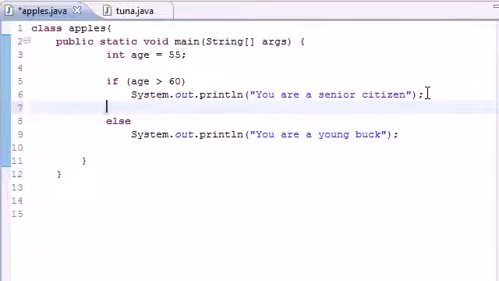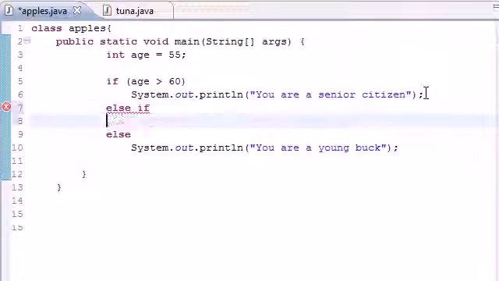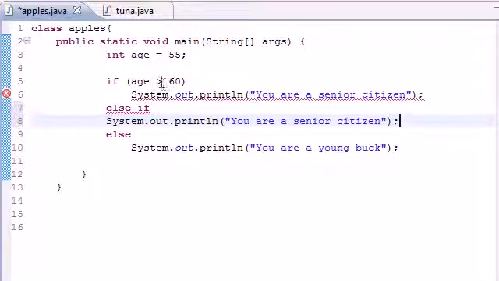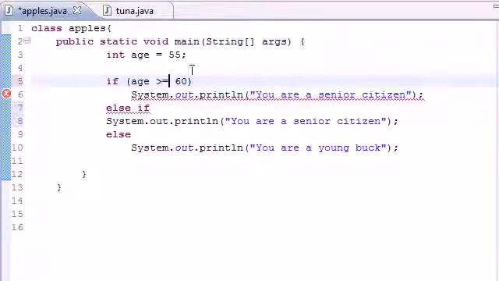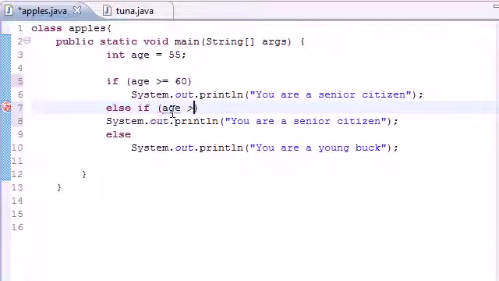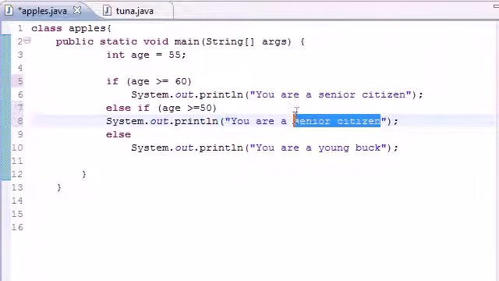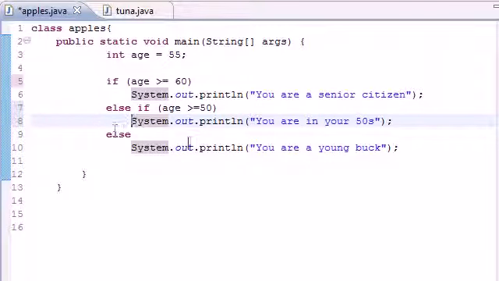And you do this by adding, in the middle of if and else, something called an else if. And this is pretty much a third option. So let's say, alright, if age is greater than 60, print this. Actually, let's put greater or equal to. Else if age is greater or equal to 50, we want you to print you are in your 50s.